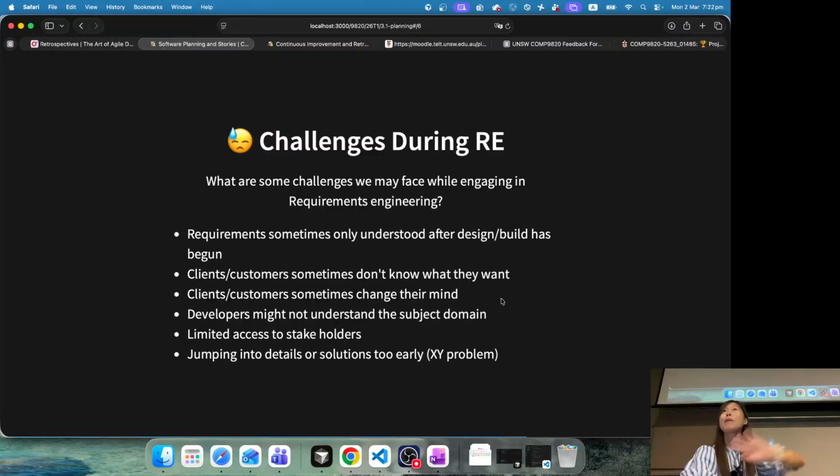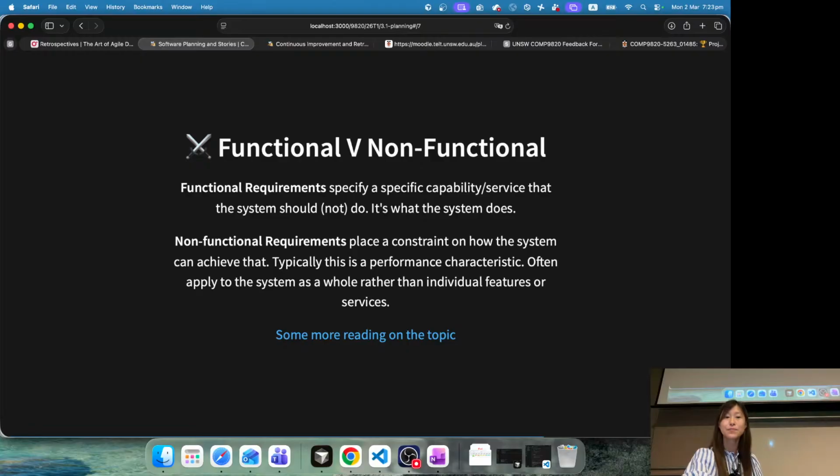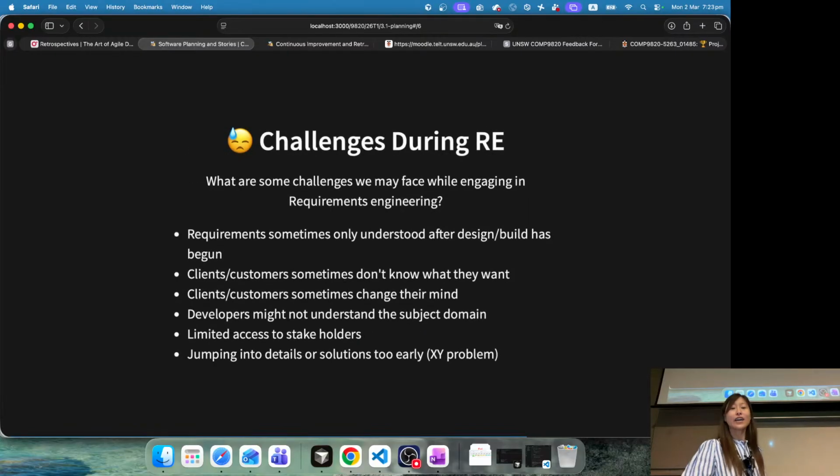So requirement engineering or getting the stories is not very easy. So this is also why we say we only need to worry about the next sprint rather than worry about like 100 sprints later. So things may change. You may understand your stakeholders better and better. Okay, cool. Any question about the process to get the stories?